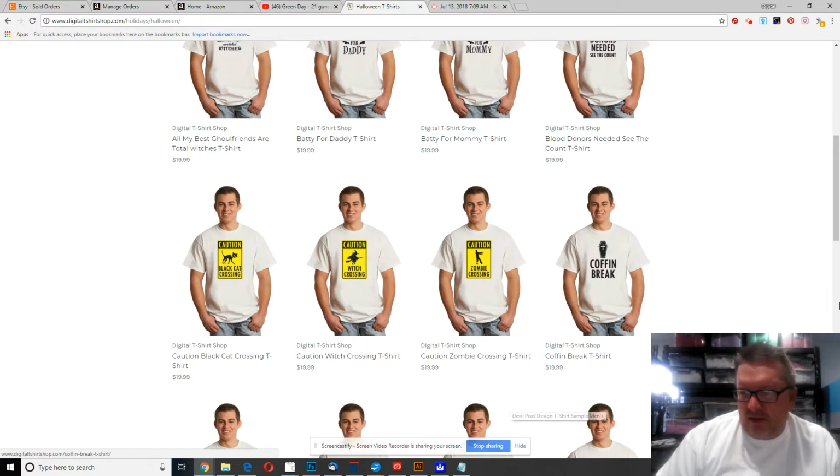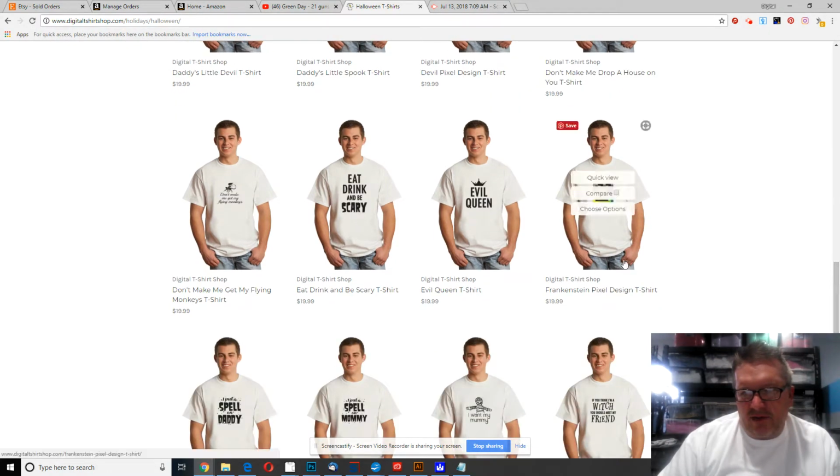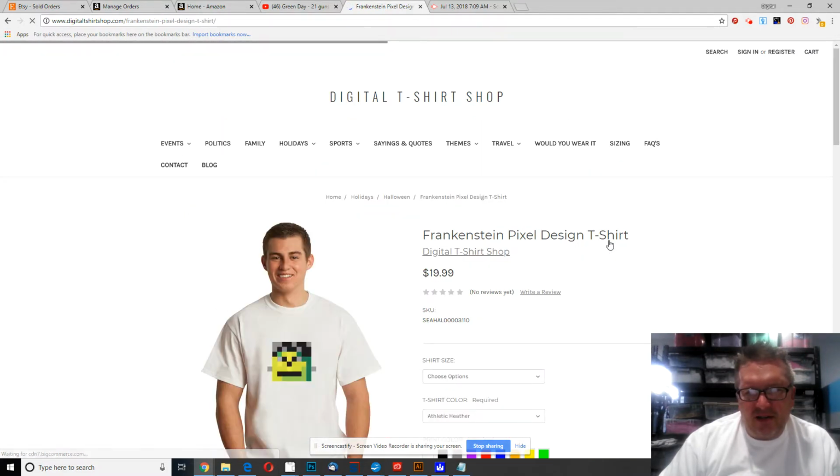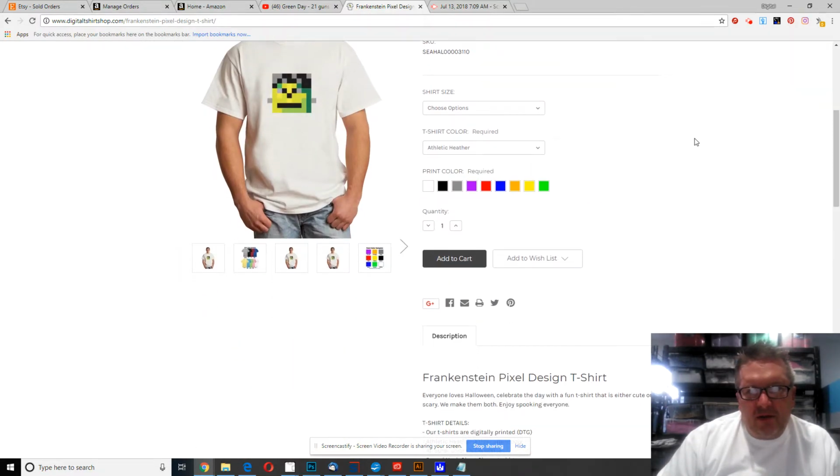Let me see if I can find, I'm trying to think of where I have something like that. So if I took this pixel Frankenstein that I made, oh, looks like I did put print color on there.